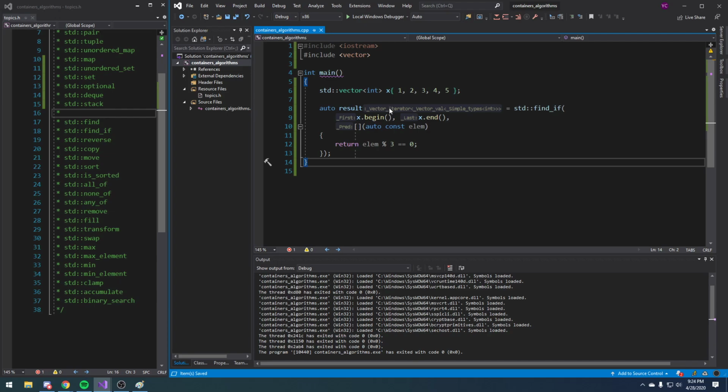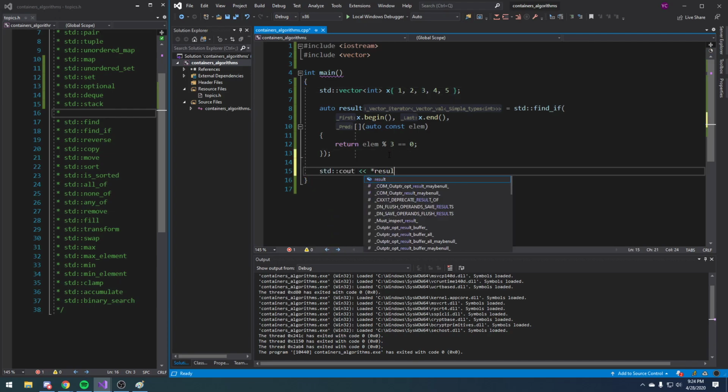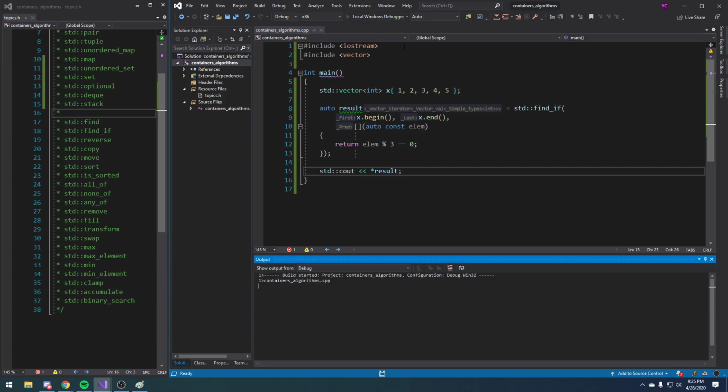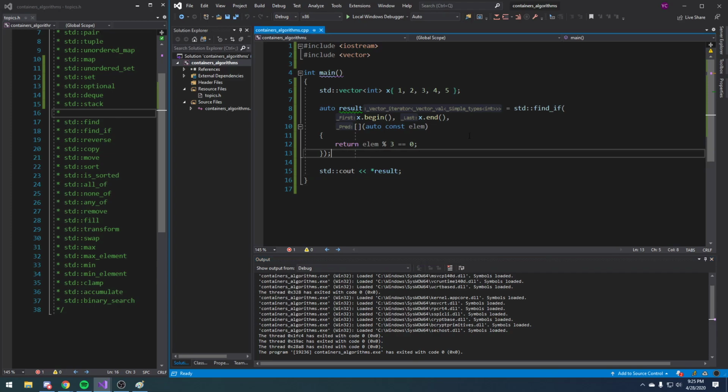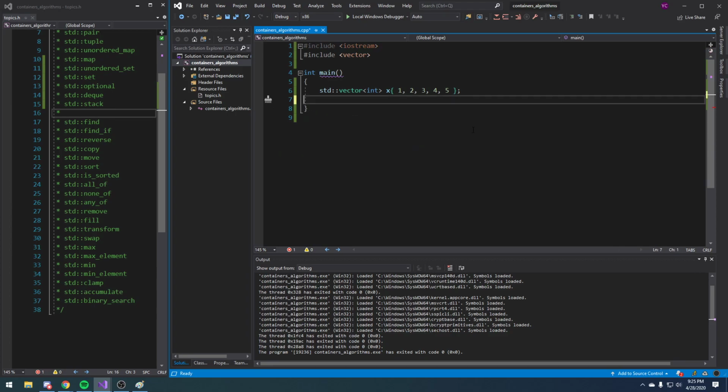Okay, so this will get us the value 3. So we can say std cout result. 3. It found the first one that's a multiple of 3. That's std find if. So if this function returns true, it gets you that element. Okay, next one, std reverse. Simple. It does what it says.